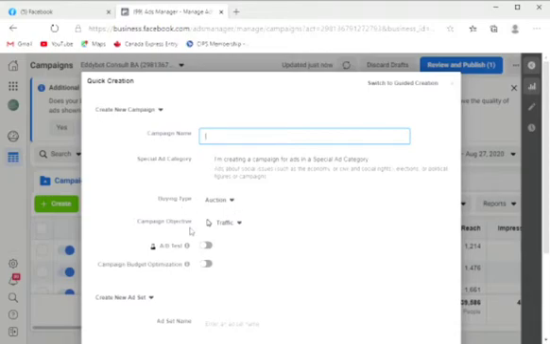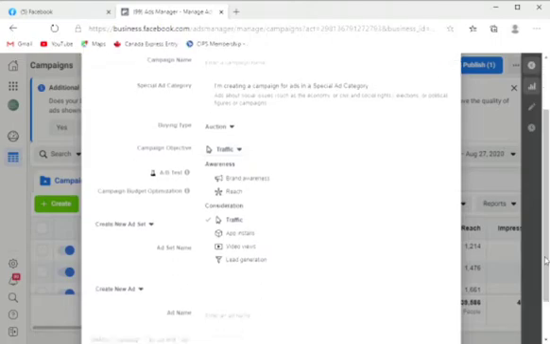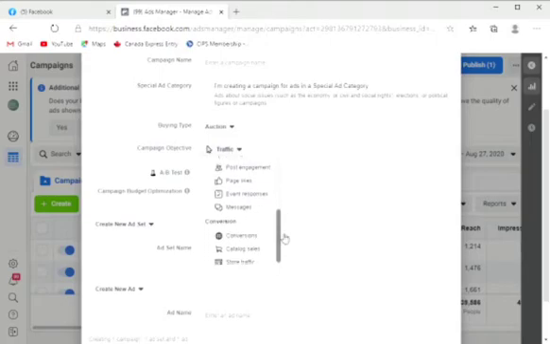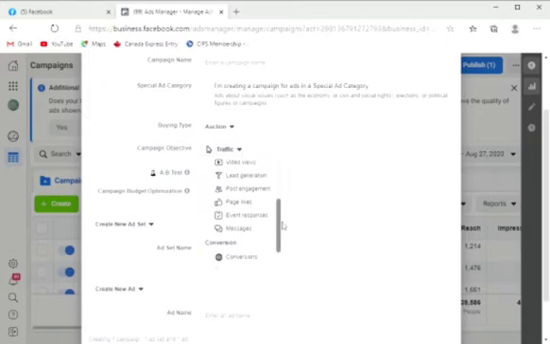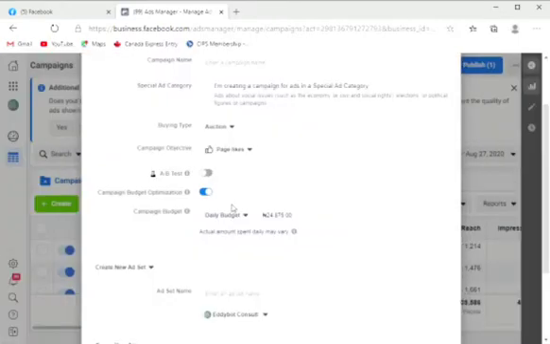So the campaign objective, by now, I want to believe that every one of us is familiar with that. We have different campaign objectives. What do you want your ad to do for you? Is it brand awareness, reach, traffic, app install, or video views? You have quite a lot of them. Whichever one you want, you can just select it. Let's take for instance, I want to get page likes to increase my page likes.